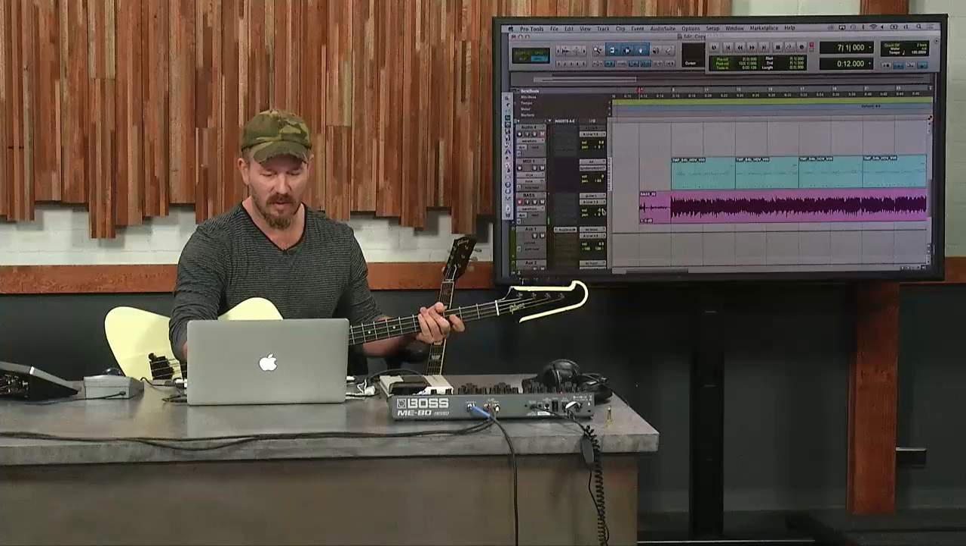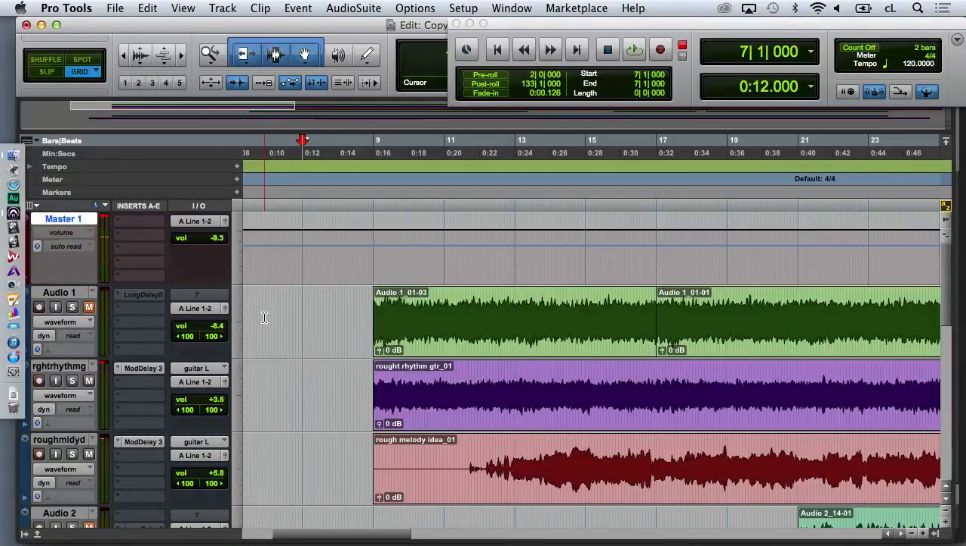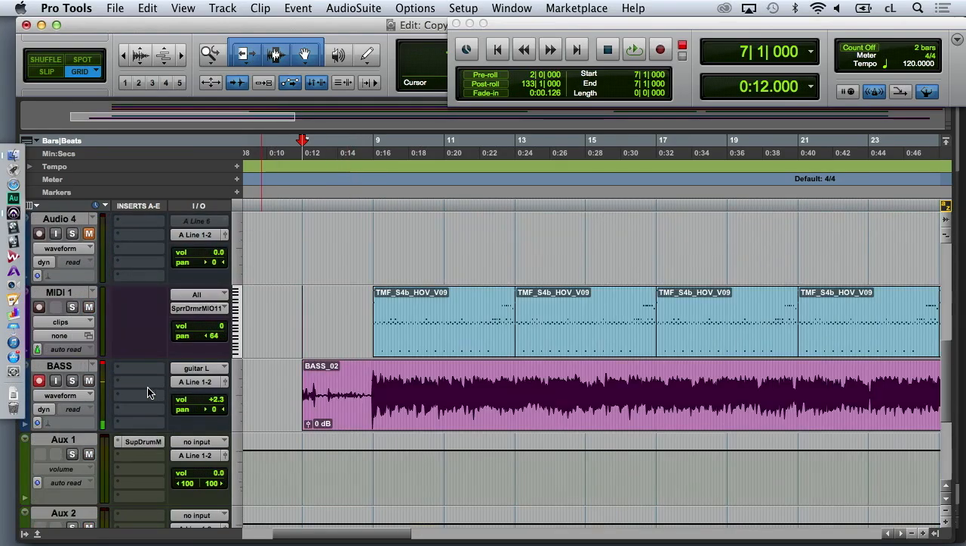I'm going to turn this up a little bit so I can hear it a little bit louder in the mix. I'm going to turn my thing back up a little bit here. So let me just mute this for a second.